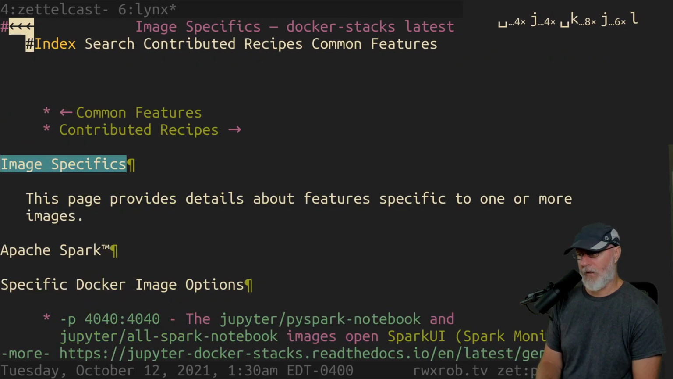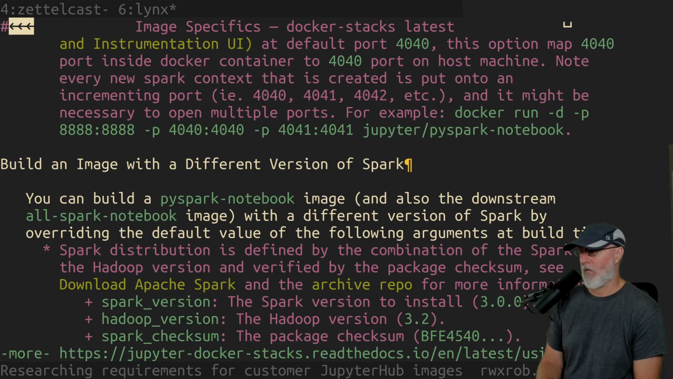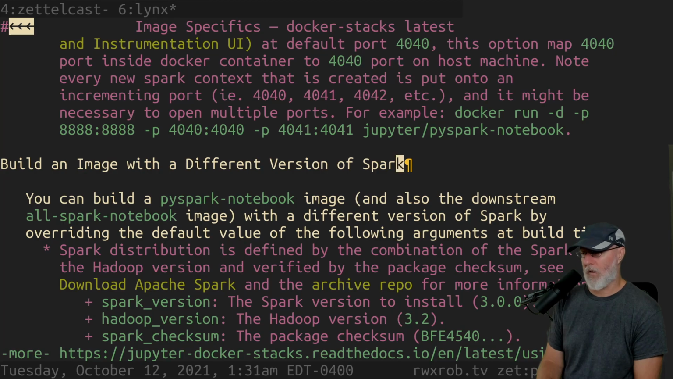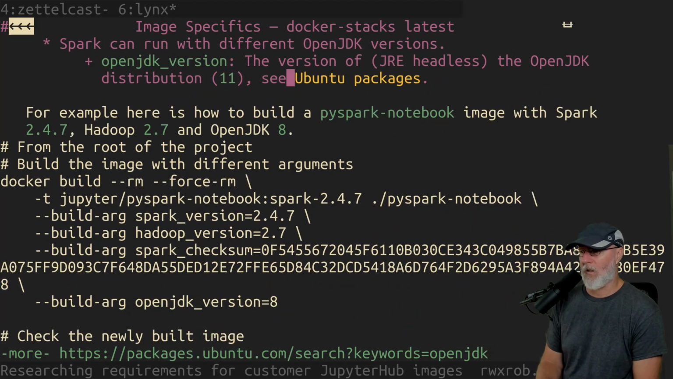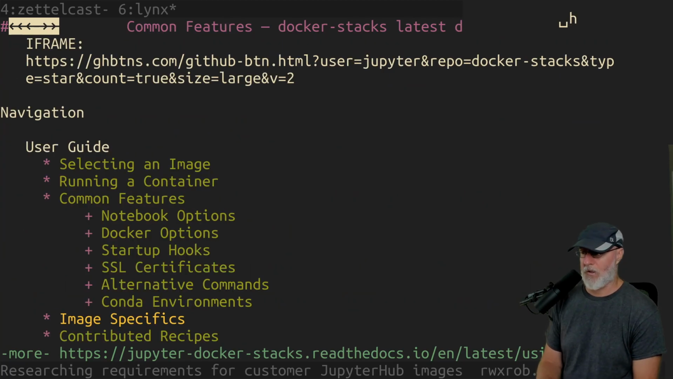Image specifics. This page provides details about features specific to one or more images. Apache Spark. No. No. Build images. There's a Spark. A different version of Spark for writing. Default value, the following arguments. See, everything here is built on overwriting existing Dockerfiles. And I mean, short of reading the Dockerfile, which I probably should just do.